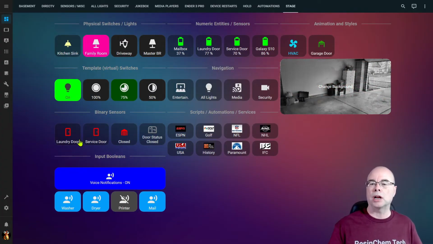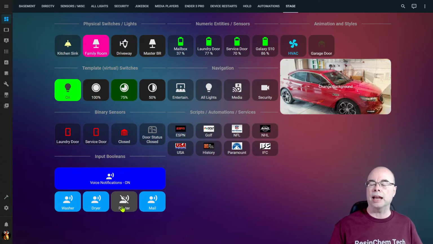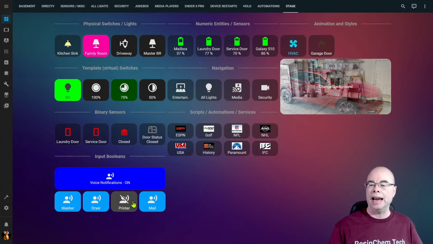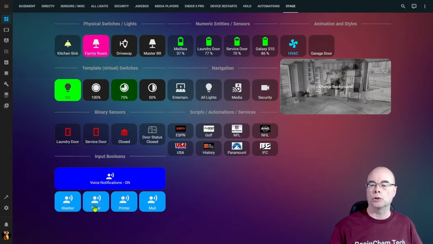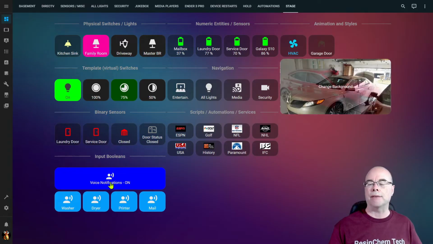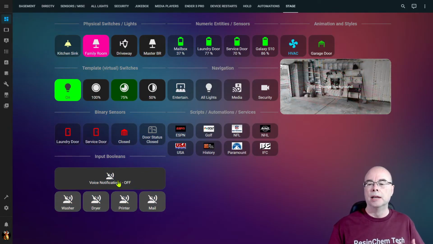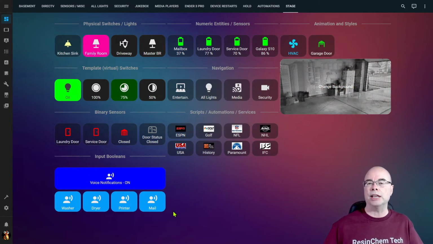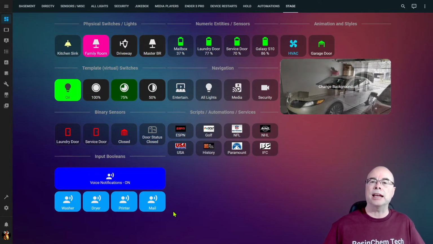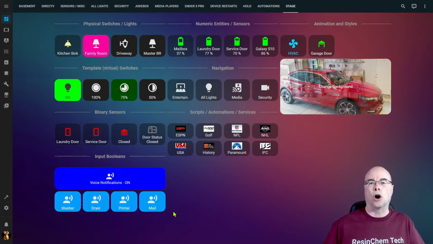And notice, much like I showed up here with these, when I did click that and change the state, I actually changed the color and I changed the icon. So I can turn those off and on individually, or in my case, I actually have a master button that will turn all of my voice notifications off at one time. But it's nice having a visual notification in terms of colors and the state of the icon itself to let me know whether the input boolean is off or on.